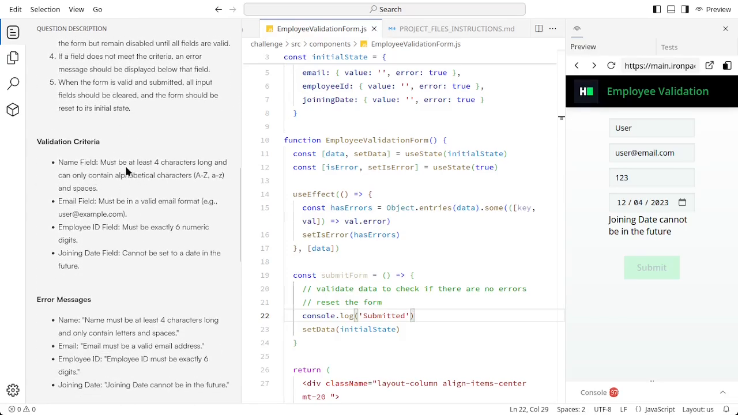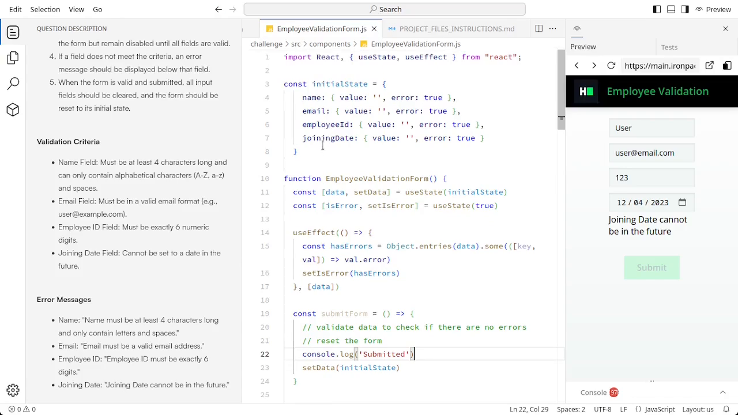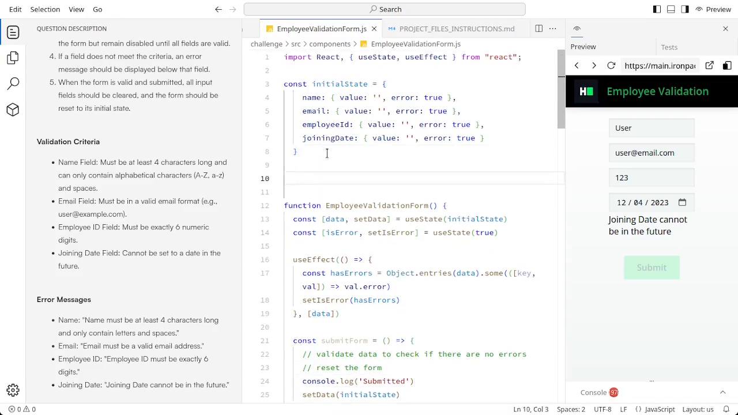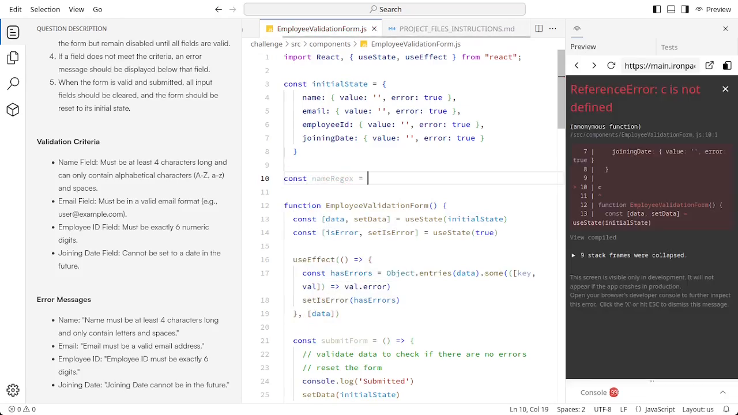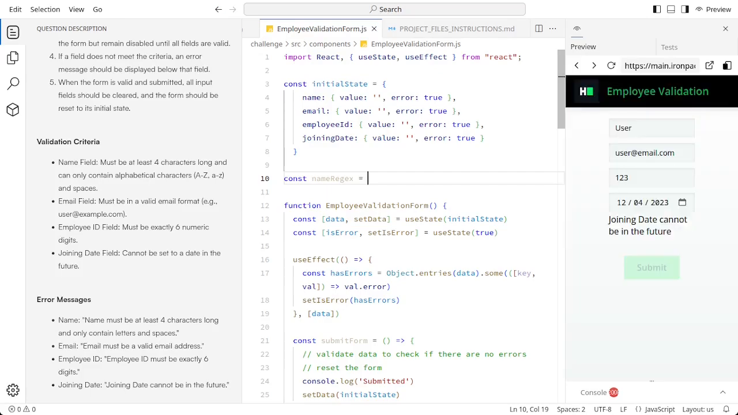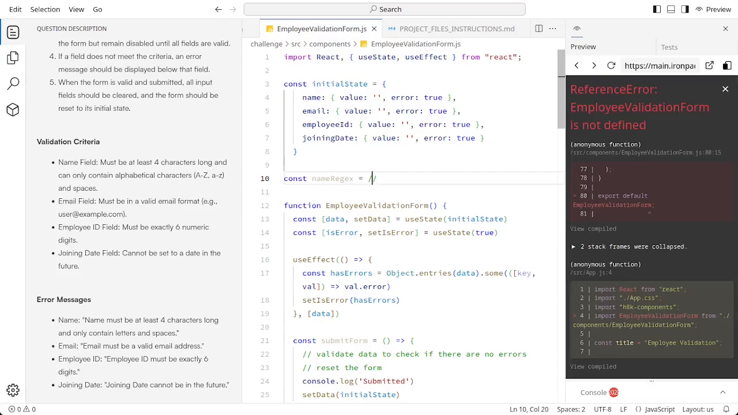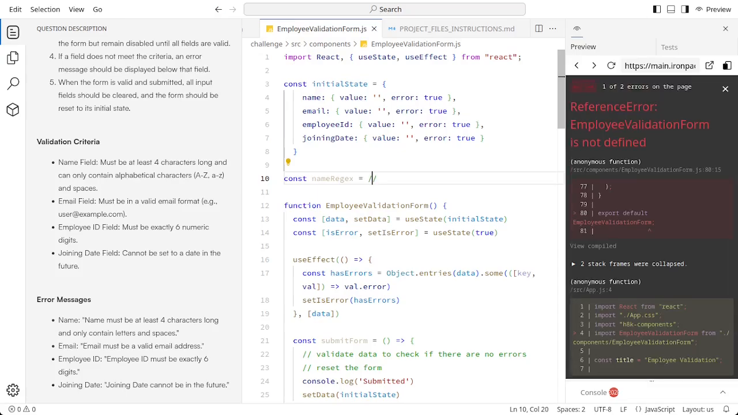And for the validation criteria, for the name field, we can declare below the initial state but still above the employee validation form component. Don't get confused. And we can declare a name regular expression or regex, must be at least 4 characters long. Since it's a regex, then we need to declare double forward slashes, and between them we need to declare the regular expression that we want to use.